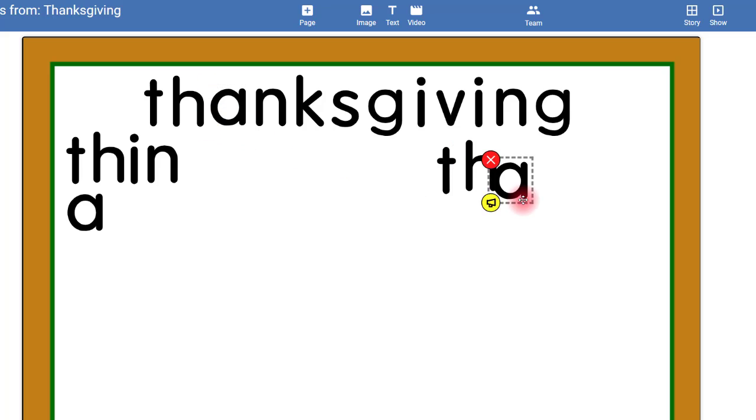Notice here I'm going to try to put these as close together so I can make as many words as possible. And the goal right here is to make as many words as you can using Thanksgiving. So good luck and go get started.